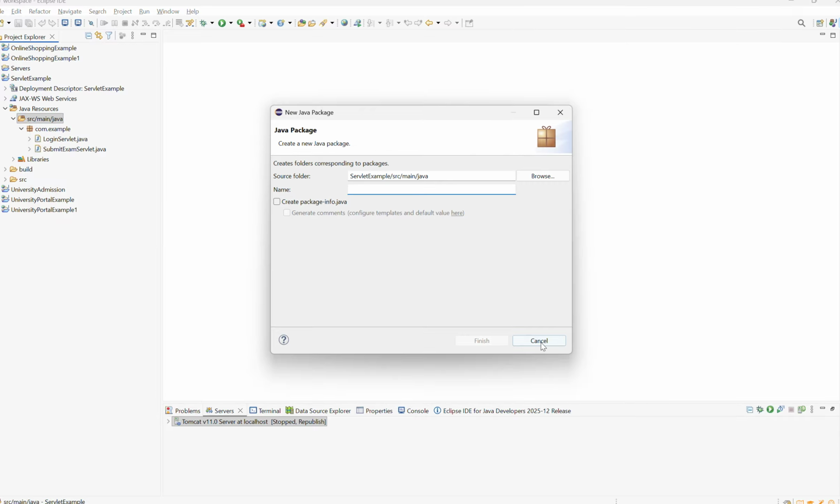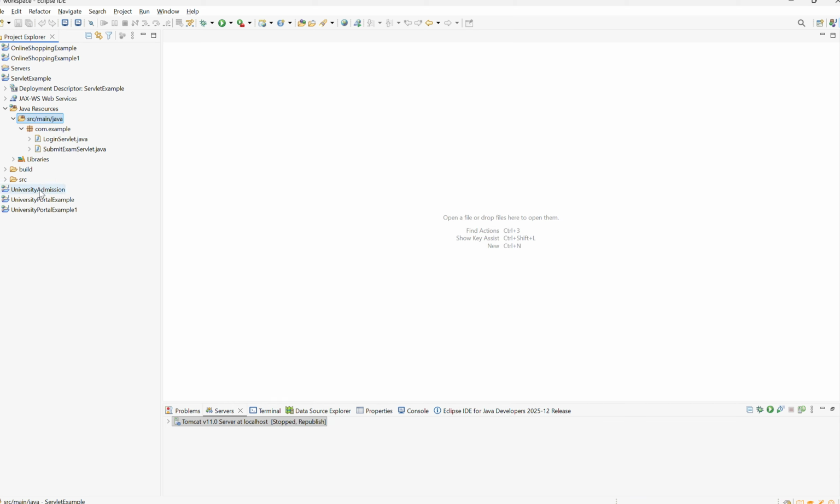Simply give the name here as com.example. As soon as you click on the finish button, this com.example package will appear here. Clear? After that, always remember the servlet file will be within this package and the HTML files will be within the webapp folder. When you expand this src folder, in the webapp folder, HTML files will be there. So here we have to create two HTML files as asked in our problem statement: exam.html and login.html.